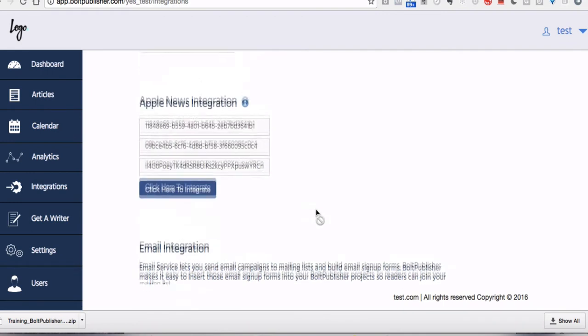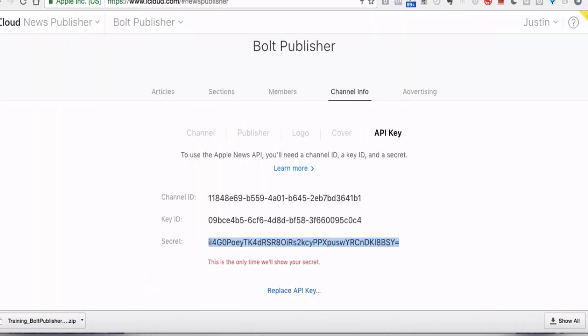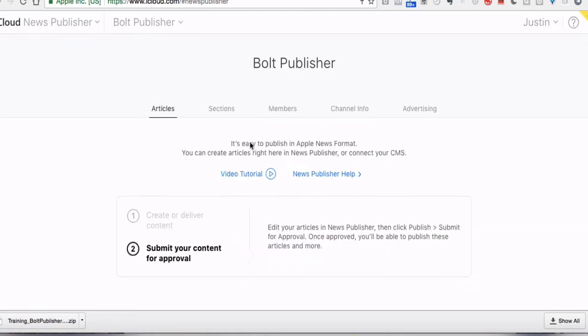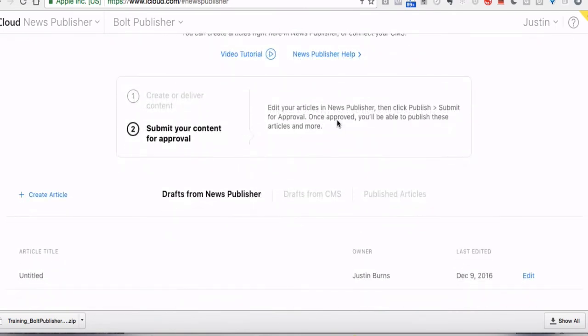Okay, so now we're hooked up to Apple News. So we're not done yet. We have to now get approved. Now what you want to do is go back over to articles, and now you have to submit your content for approval.